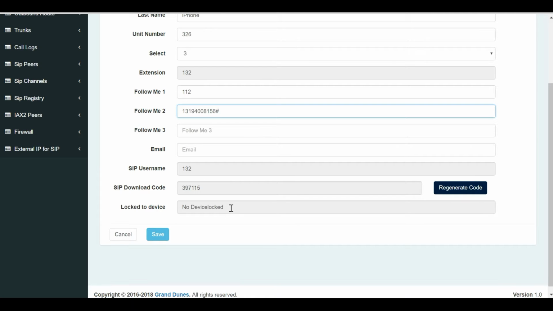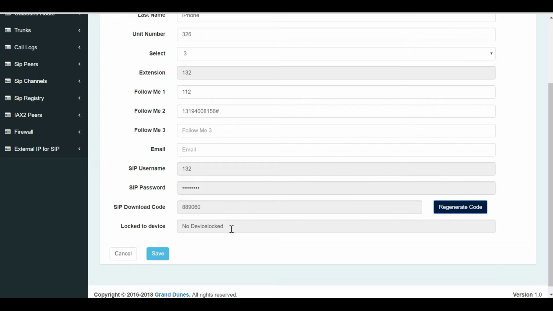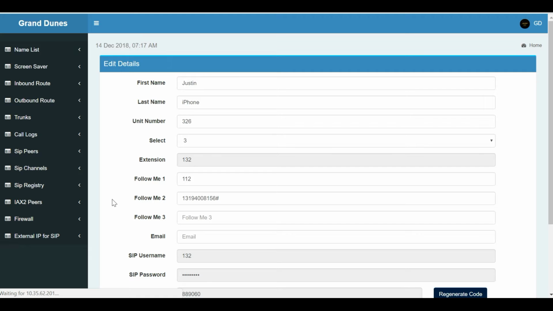Here's where we can generate new unique app codes. As you can see, this device is not set up with the application. If they wanted to be set up with the application, we would simply provide them this number. If they had the application and wanted to be renewed or got a new phone, we would simply regenerate this unique code, which would break the connection to the old code and then allow them to do a new one, and then simply save it, and then this will update the Grand Dunes entry system with any of the fields that we have changed.